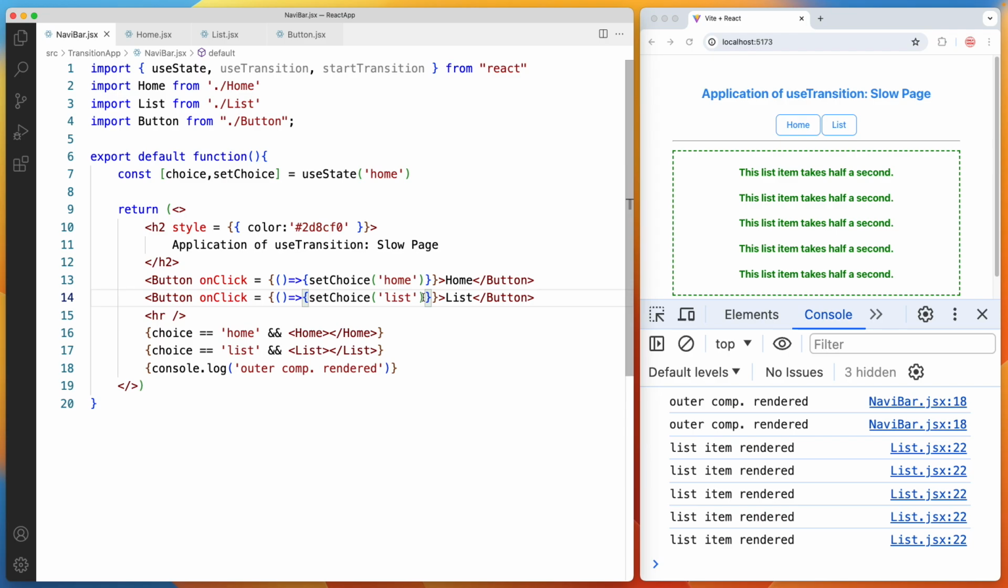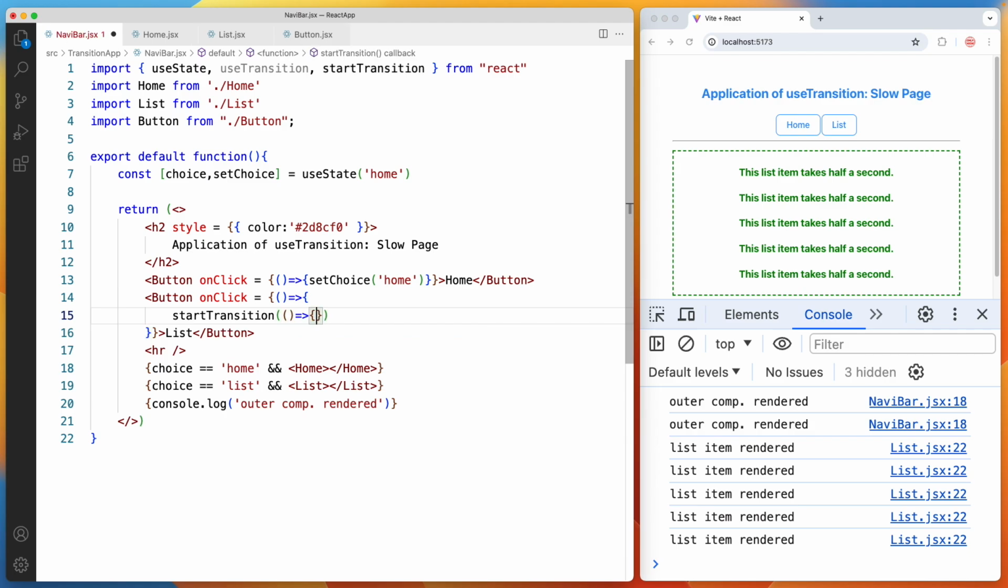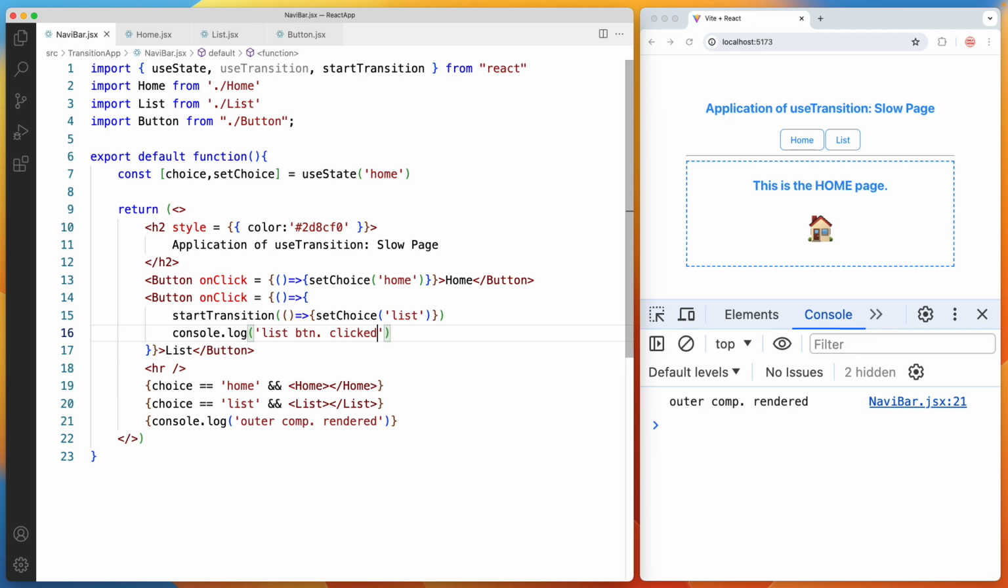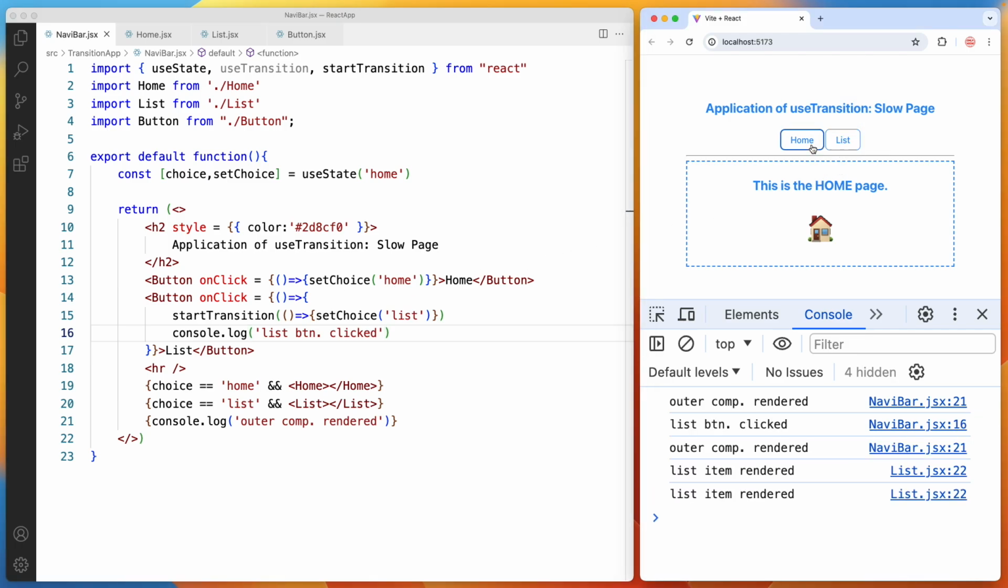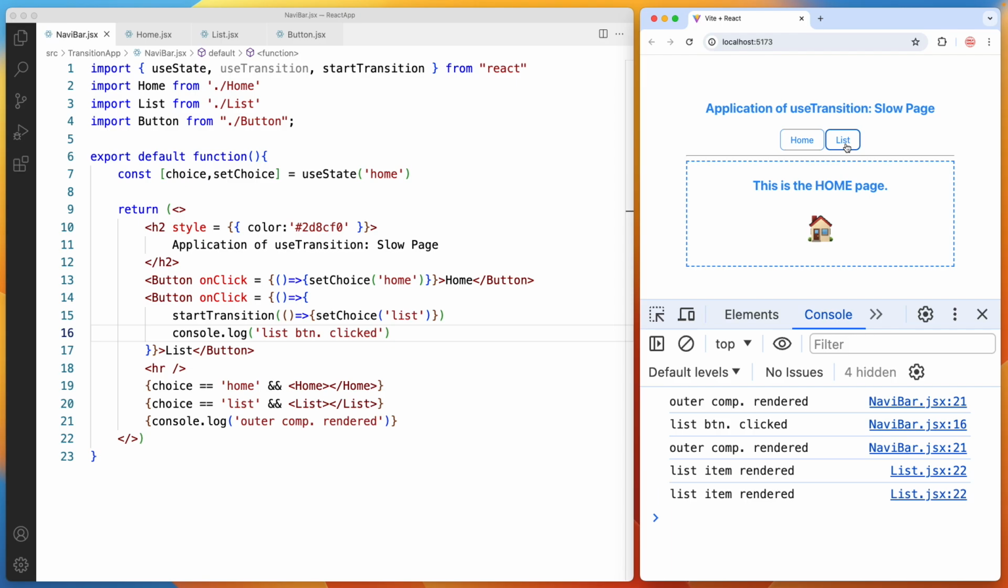We find the list button and remove set choice. We run startTransition and bring back the original set choice. For demonstration purposes, we console log list button clicked. Now, users can return to the home page before the list is ready. When the list page is being created, we want to disable the list button. Any idea how we do this?